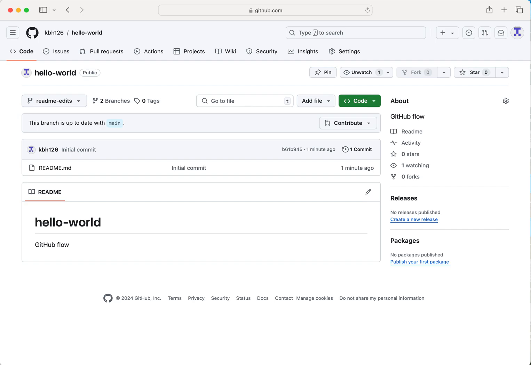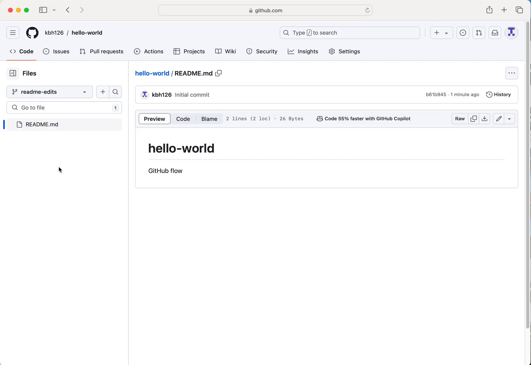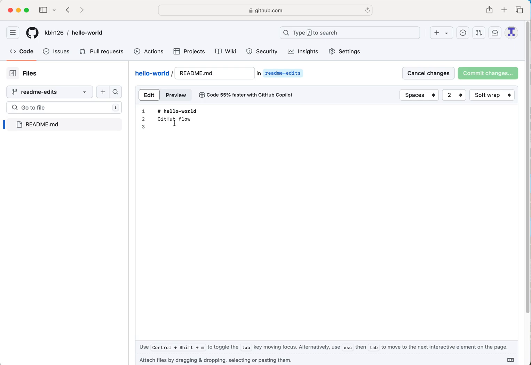Alright, now we're going to make and commit changes. So we're already under our README edits. We're going to click the README file that we have for this. It's going to state what we put in there earlier for the description, GitHub flow. And now we're going to edit it with more information about me. My name is Dylan Moore, and I am a computer science student at UTC.